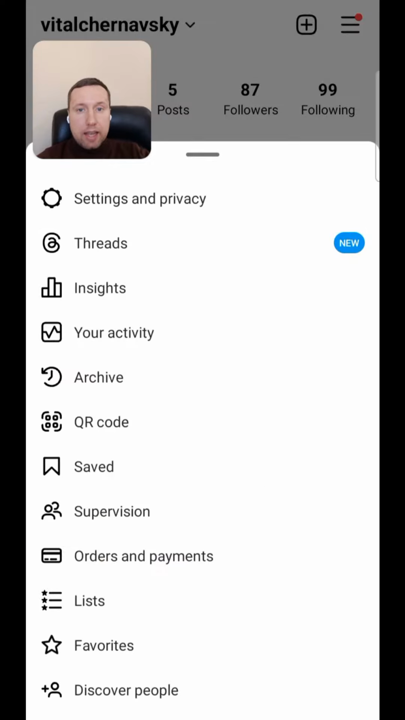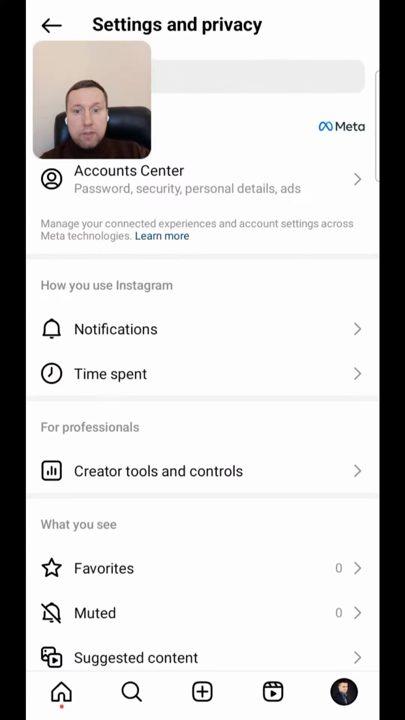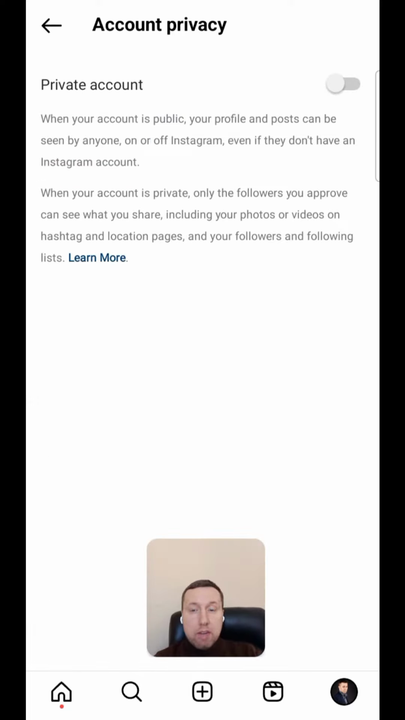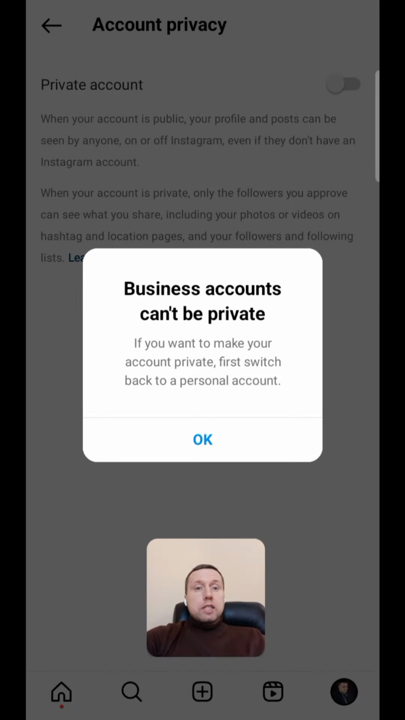select Settings and Privacy item. After that, swipe down and select Account Privacy. We see that we have a public account, but when you try to enable a private account, you will see that first you need to change your profile to the personal account from professional.